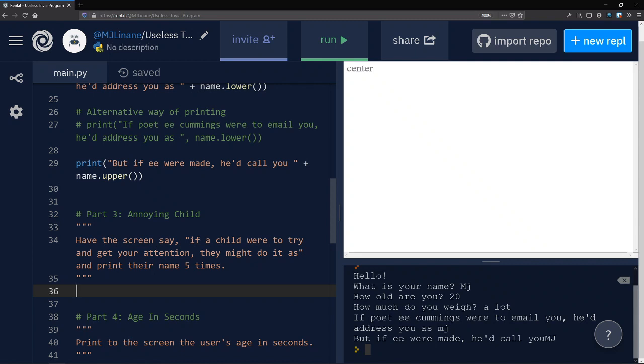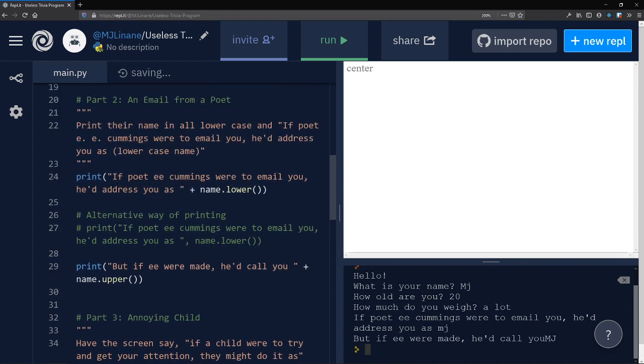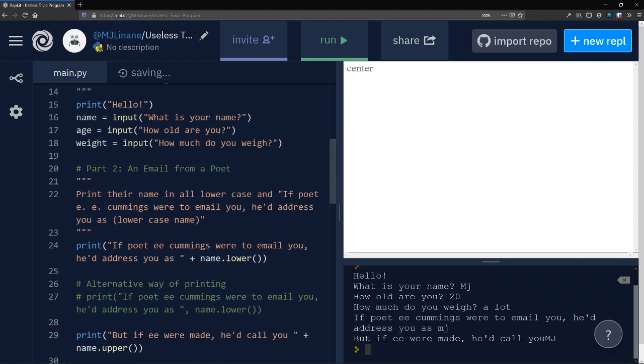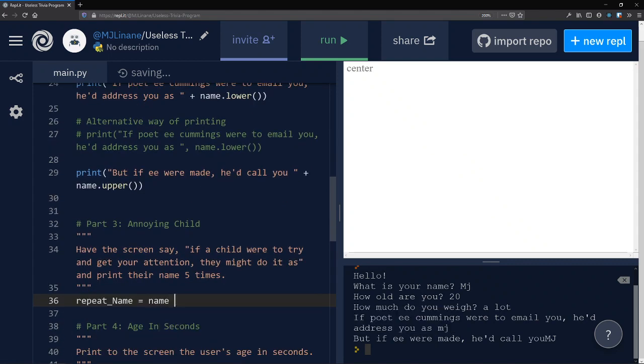Okay, let's set up a new variable, and let's call this repeat name. And then what we can do is set this equal to the username. So we had this up here. We had name, right? We saved that as name. So we could do name, and then we do multiplication. That's the shift 8. And then name times 5. We could do something like that.